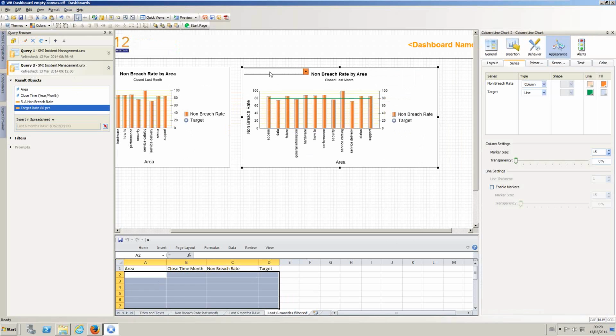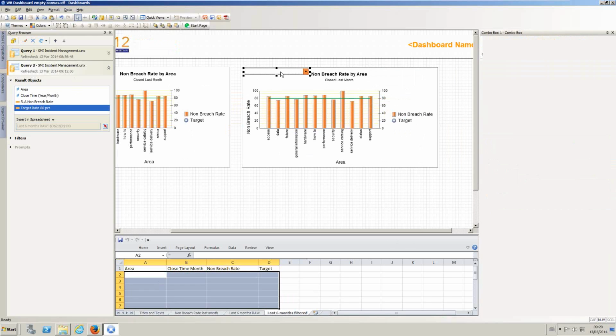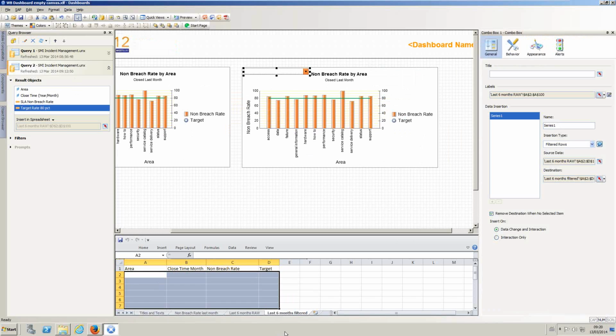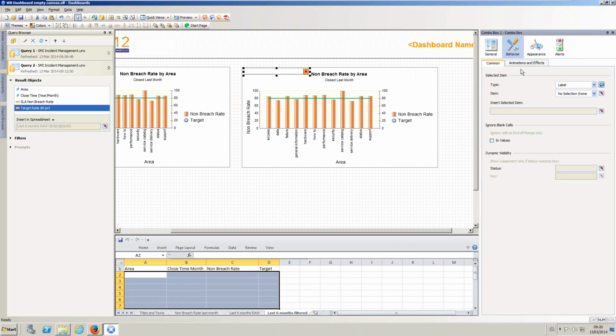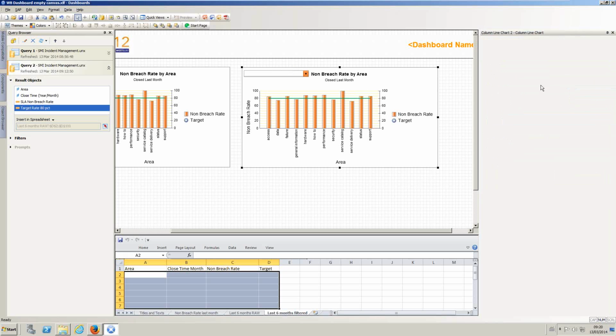Okay, so what I need to do before I go on for this filter object is make sure that it disregards any empty rows. I forgot about that. Go to behavior and then say ignore blank cells and then the range in values. So I'm selecting that. There we go. Now my chart here, I will need to make some changes to it.